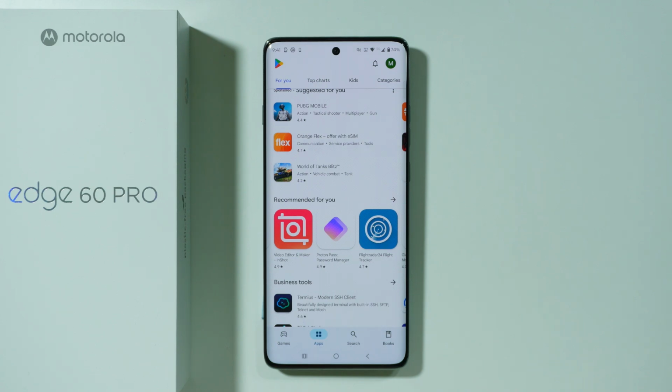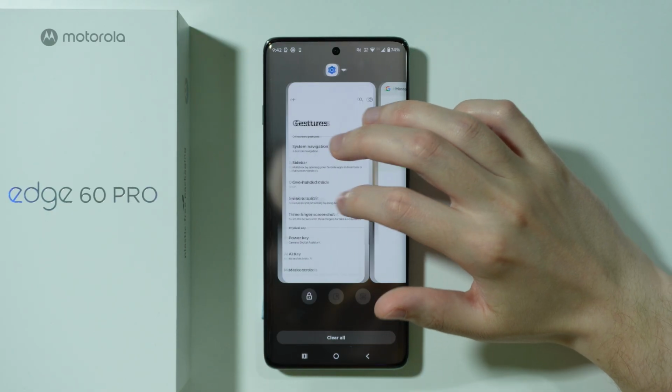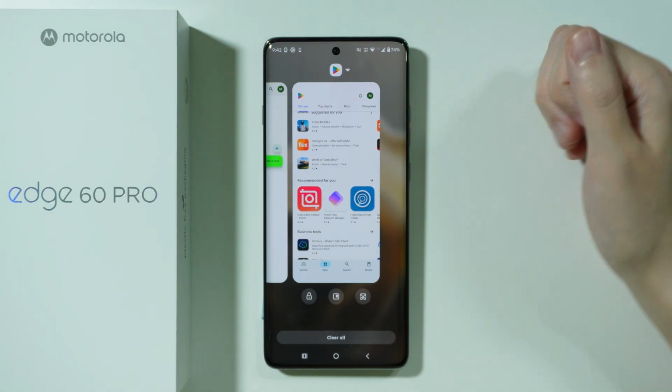If you are wondering if we have split screen on Motorola Edge 60 Pro, then the answer is yes. And in order to use split screen, first we need to open both apps that we wish to use in split screen. So I already did that. I have opened two apps. I have the Messages app and the Play Store app.